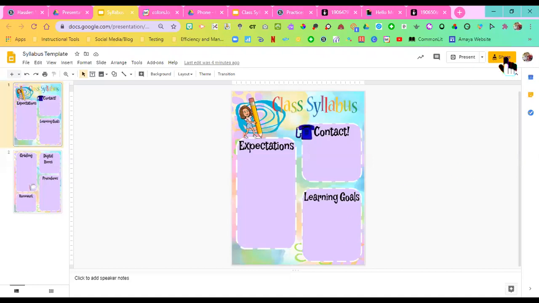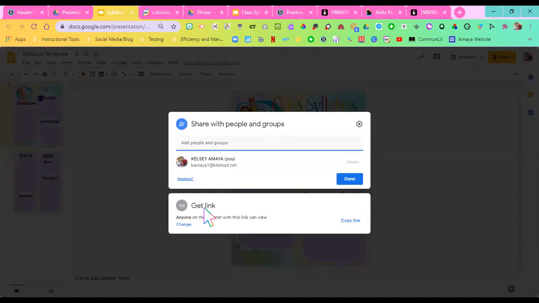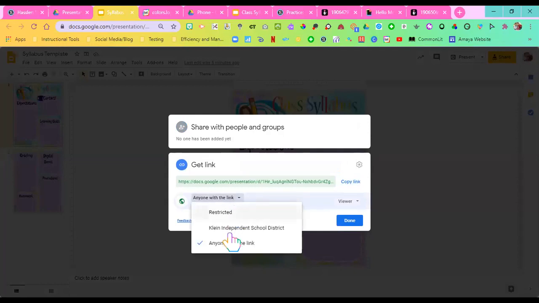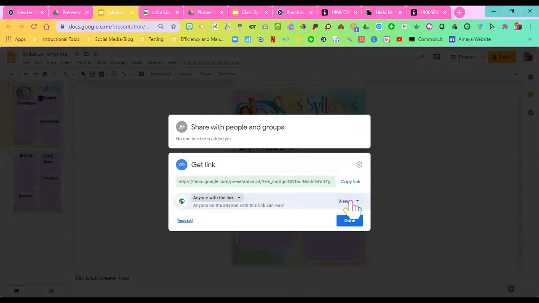So you'll go to share. You'll click on where it says change down here. You'll click on this little drop down arrow and you can change who you want to share it with. And I always hit anyone with this link. And then you want to make sure it's on viewer. You don't want it to be editable. You want it to be on viewer and hit done.